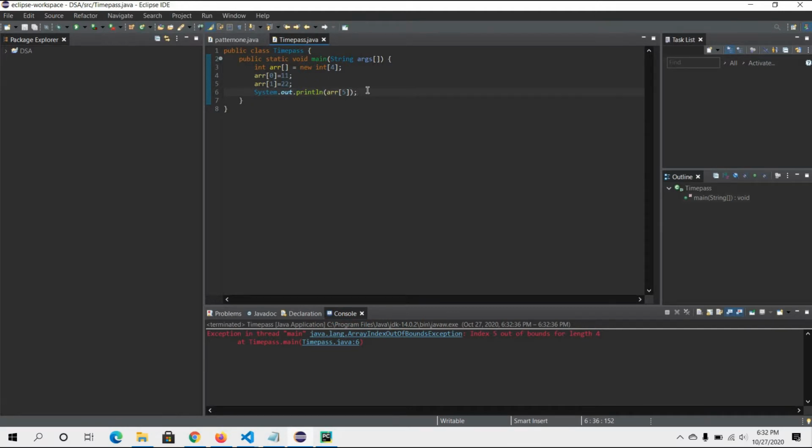So this is the disadvantage of arrays in Java. Obviously this is the disadvantage, that you cannot change the number of elements at runtime. So you have to define earlier how many elements you want to store.